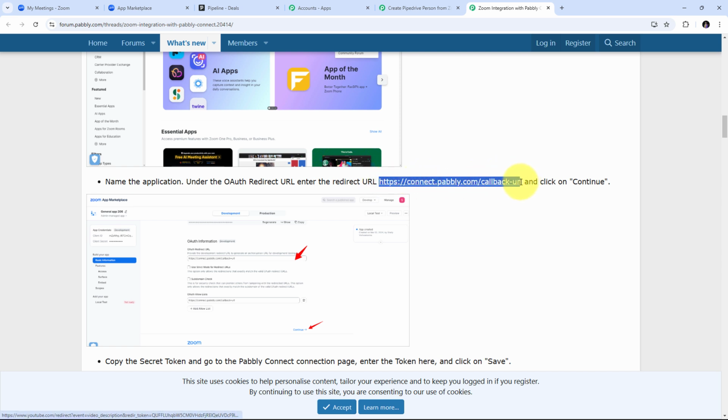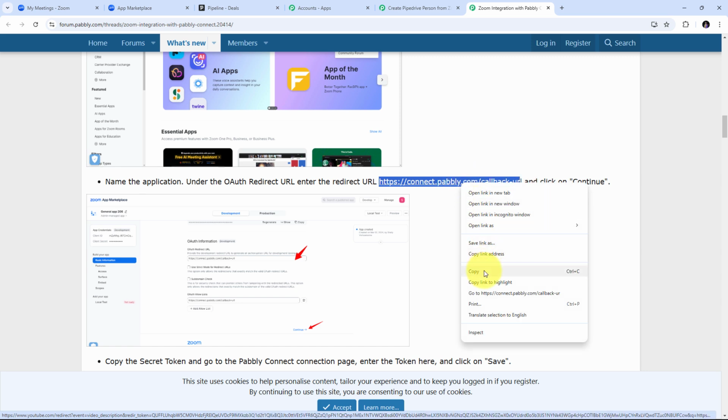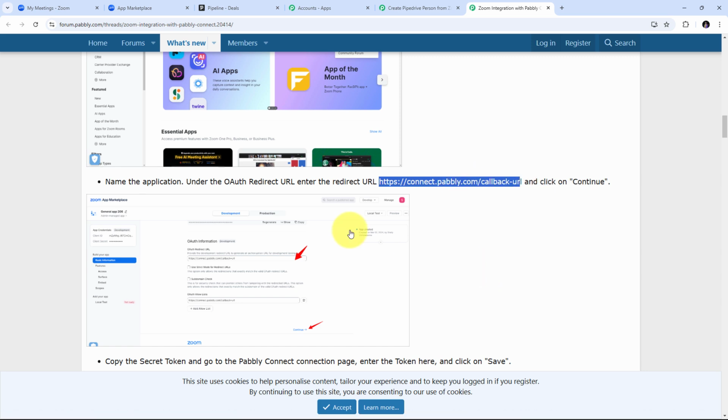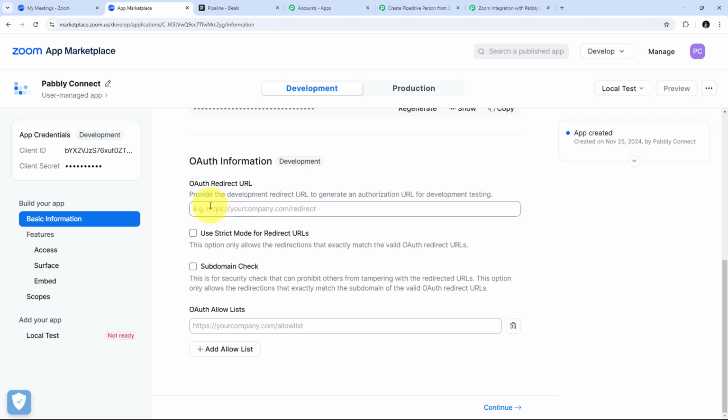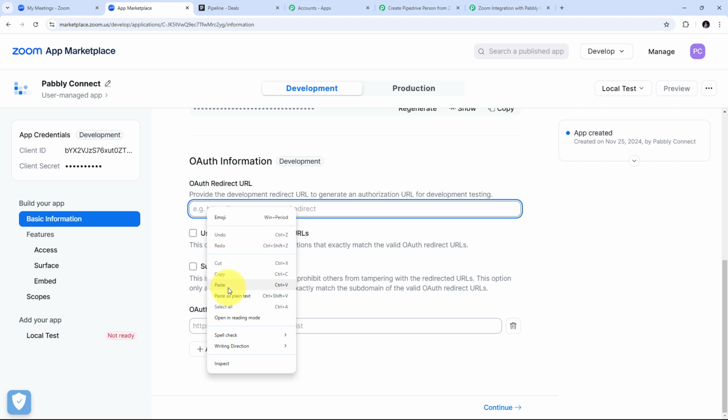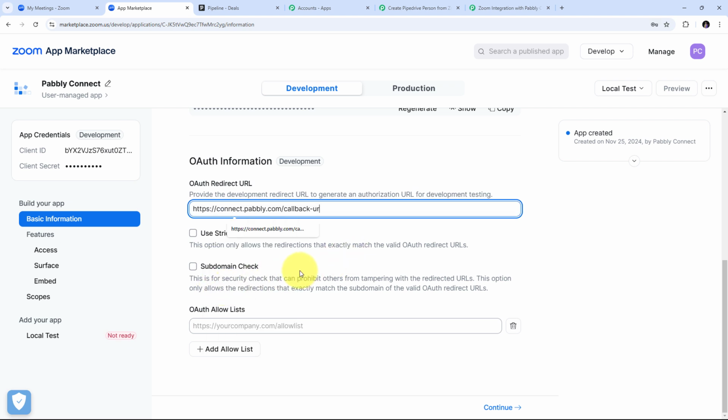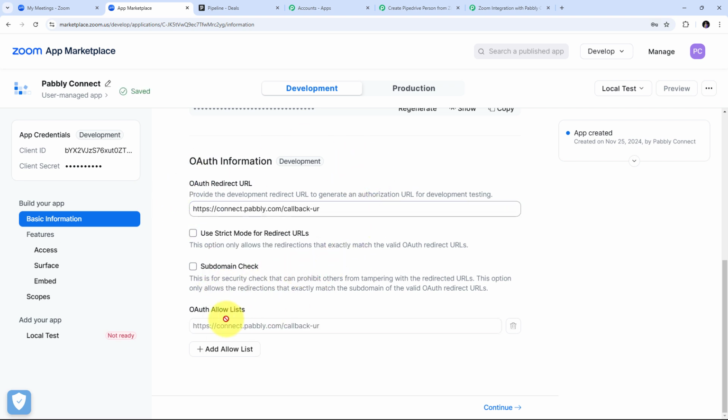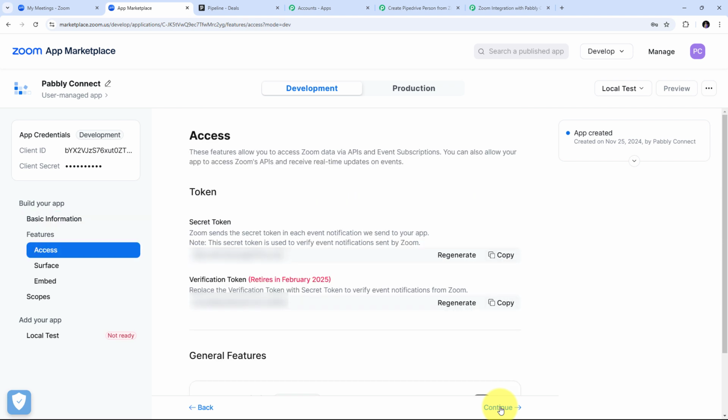So I'm going to copy this, and I'm going to take you back to my Zoom App Marketplace, and I need to add that here in this tab of OAuth redirect URL. Now I'm going to add that here. And as I have added my redirect URL, it has taken the OAuth allow list. Now that I have added all the required details, I'm going to click on continue.